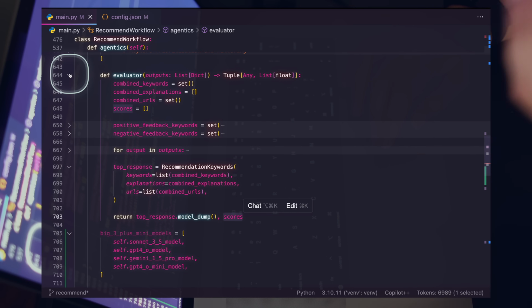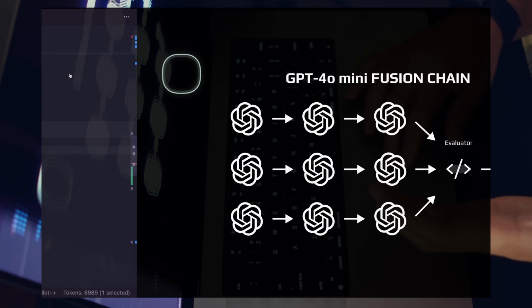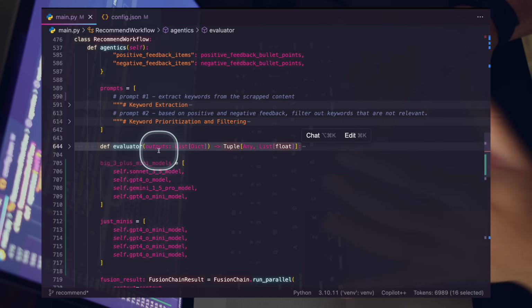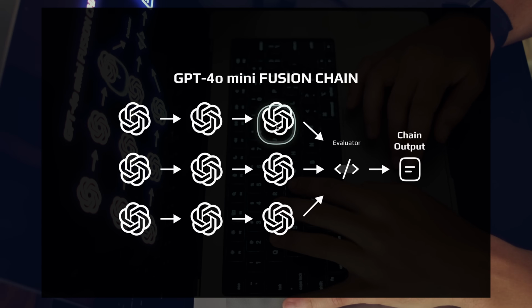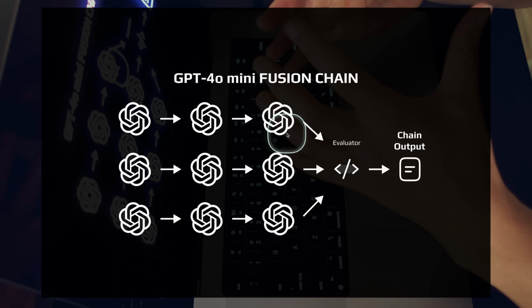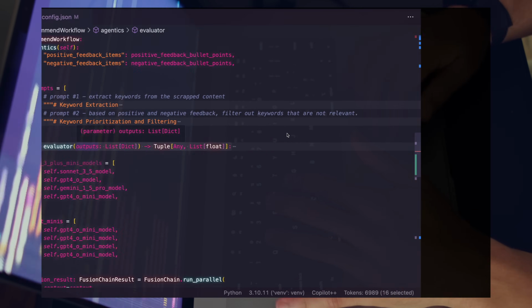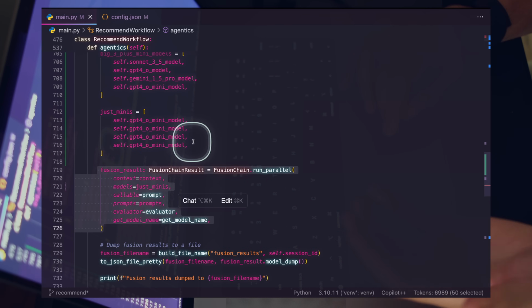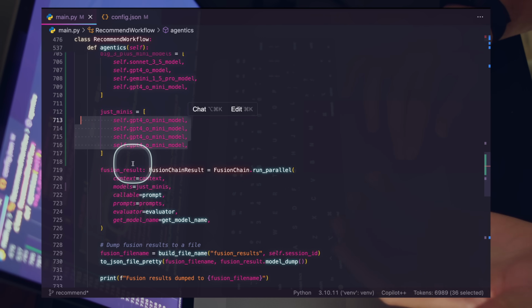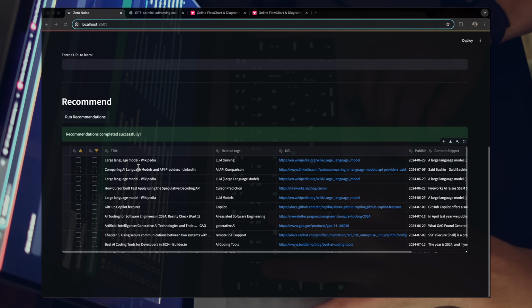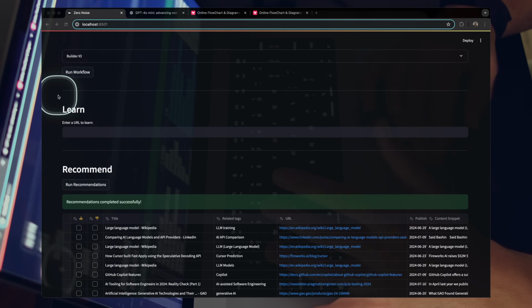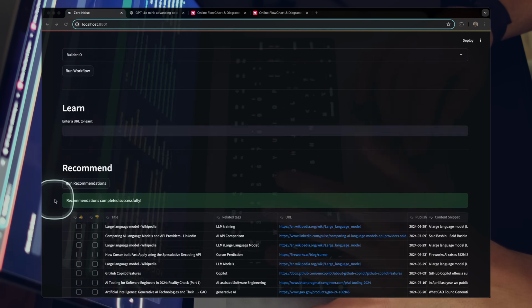It forces you to define what it means to get a great result out of your prompt chain and out of your LLMs. Basically, given the final layer of every single prompt chain, you merge them together using whatever logic you like. But the interesting part here is that this fusion chain is powered by four GPT-4o Minis, and it's giving us this great set of results based on the scraped content from the existing URLs, right?